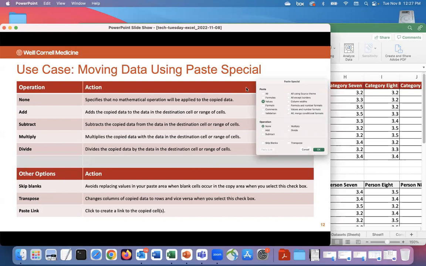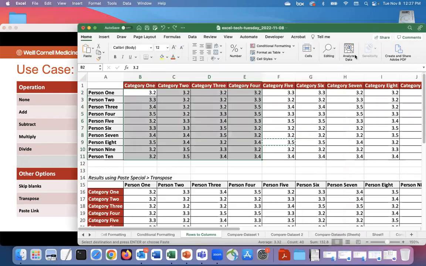Oh, and hey, Doug, we got a quick question about paste special before you move on. Can you do the paste special and then it would create another column for those values? Oh, yeah, absolutely. So let me go into this one.